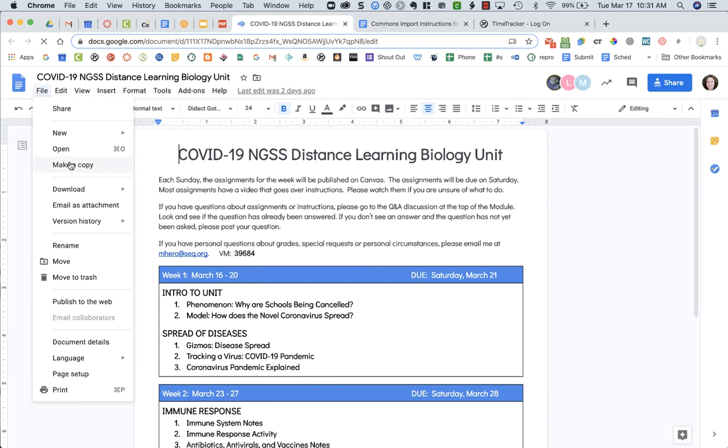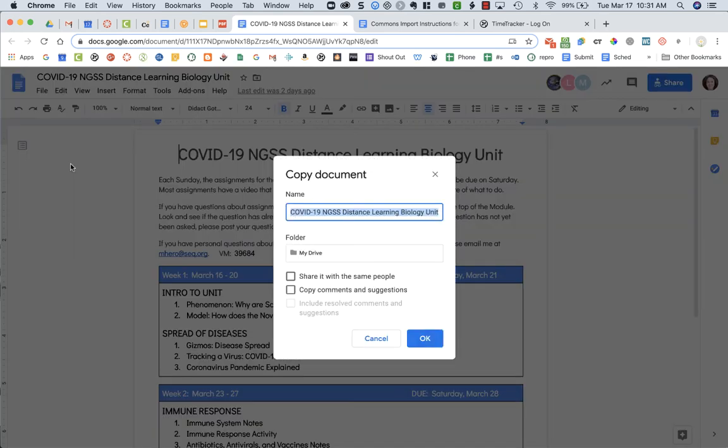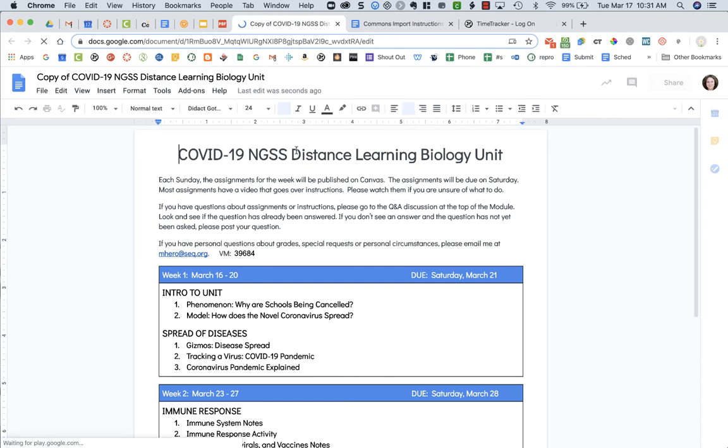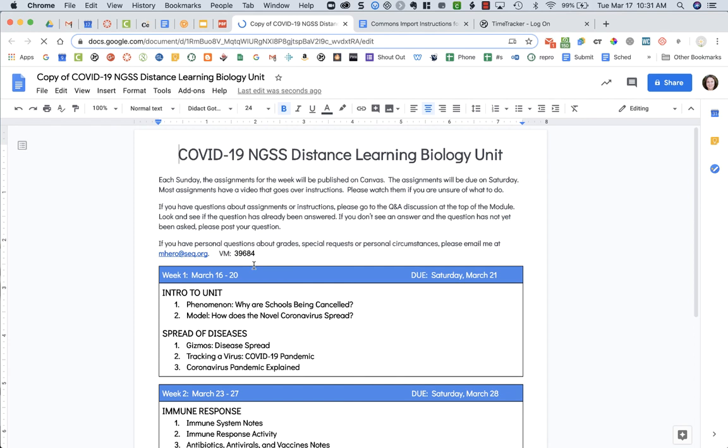So do File, Make a Copy, and you can call it whatever you would like. Mine just says copy of. I'm going to keep it as that right now and say OK. I'm going to close that. Now you can edit this, change whatever you need to change.